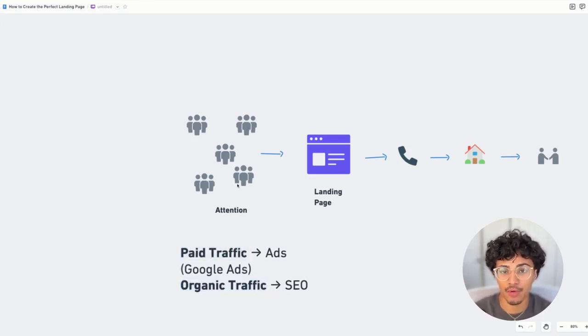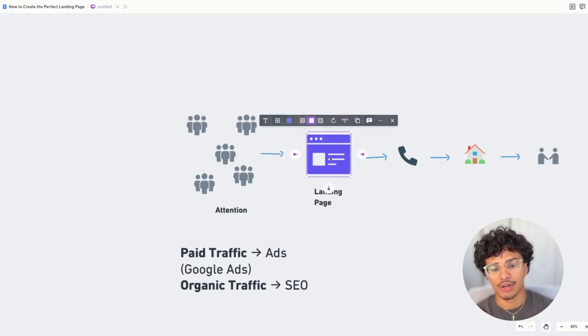So if you have these two different ways to get attention online, and not just any attention, right? You don't just want random people who aren't even looking for home care to go on your website. You want people who are looking for home care, searching for stuff like home care agencies near me, home health agencies near me, all these different home care related search terms. You want them to click on your website.